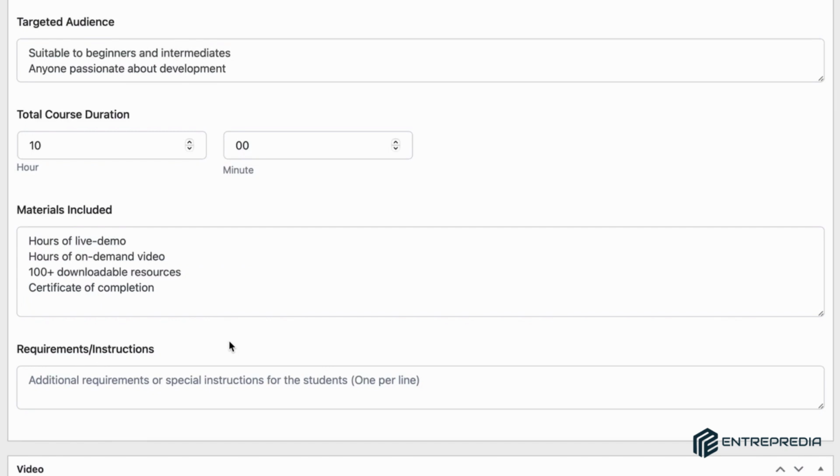So for example, if you're including any books, you could list them down and this would appear in the course preview, and students would have a better idea if they want to take this course, depending on what materials they would be getting. And lastly, we can have requirements or instructions for the students that we want to add. This would be any additional requirements. For example, if your course is in, say, Spanish, then you would require your students to know Spanish. So if you have any requirements like that, you could add that in this section.